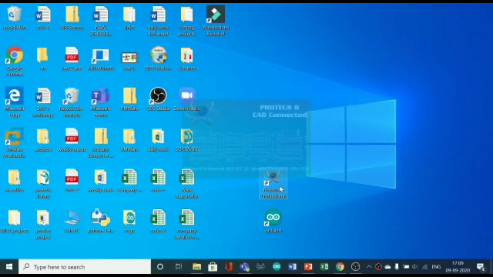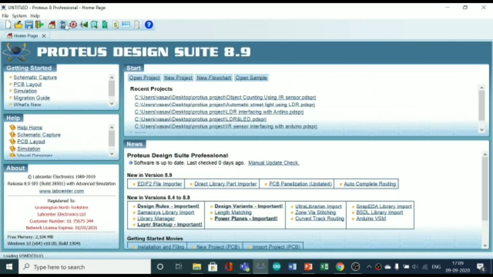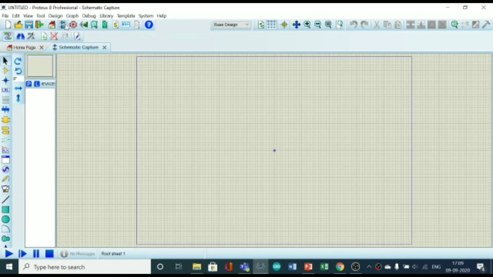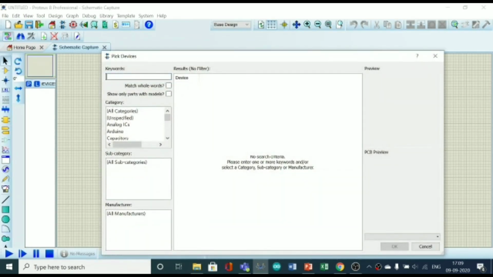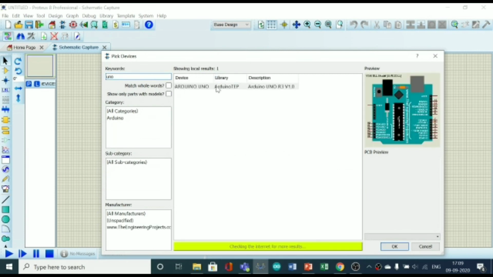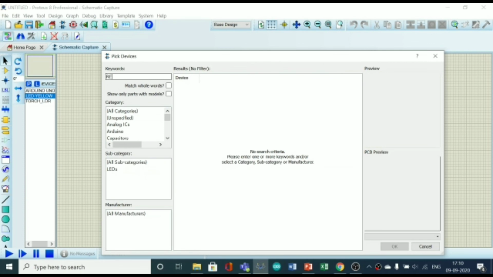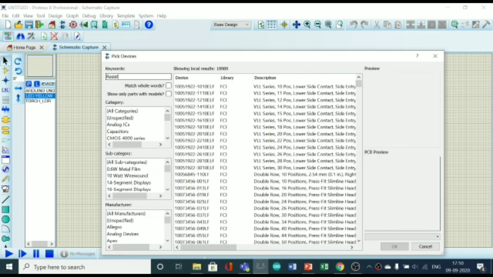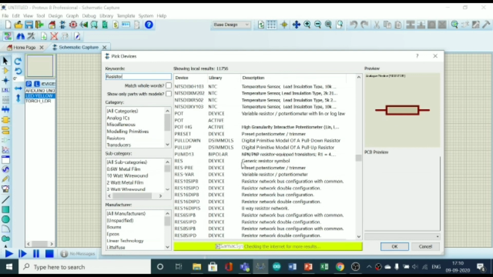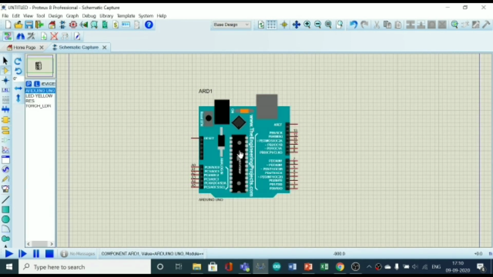Let us see how to interface and upload code for automatic streetlight controller. First, go to Proteus software and select schematic capture and select P for picking required devices. In keyword block, type Uno and double click on Arduino Uno. Again, type LDR and select Torch LDR. After that, type LED and select Animated LED Module Yellow and type Resistor and select Generic resistor. Now place Arduino, LED, LDR and resistor in required location.